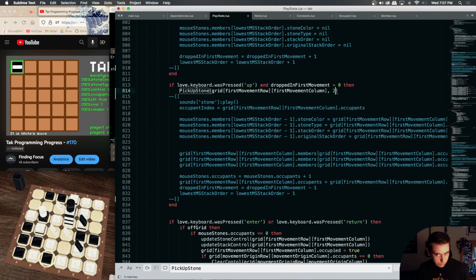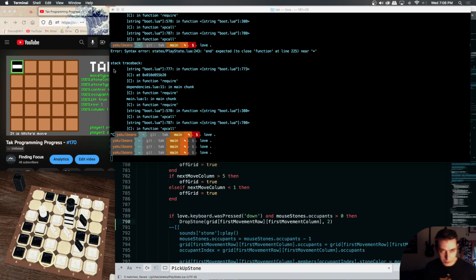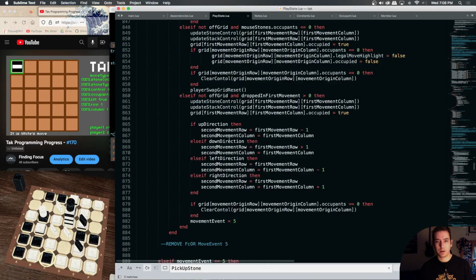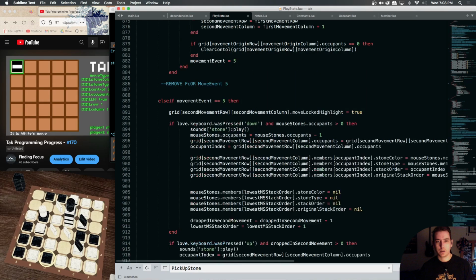So let's see if movement event 4 is working for dropping and picking up stones. So here is movement event 4, and we're able to drop all of our stones and we're able to pick them all up. So that's working. Now we can go ahead and maybe do our last one, which is movement event 5, which is our second movement.